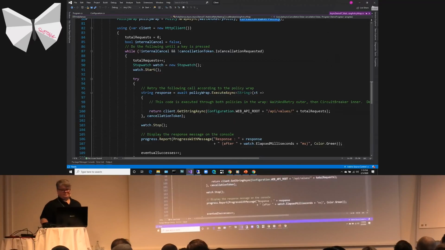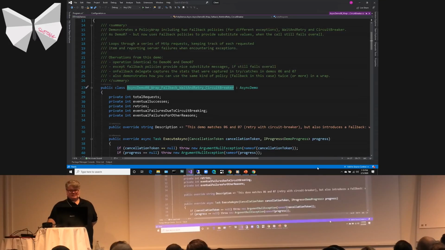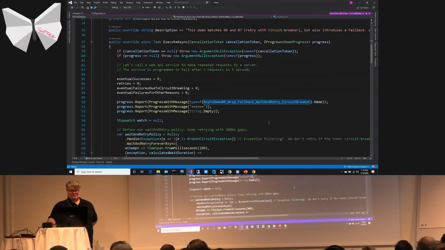There you go. All right, just a couple more. This one is also using a fallback. So this will be 3. Actually, we have 4 policies. A fallback for each one of those other policies.